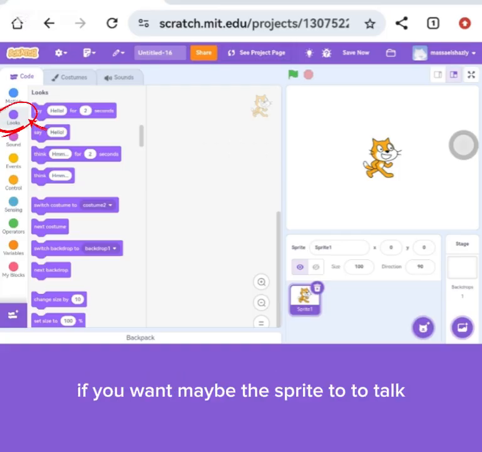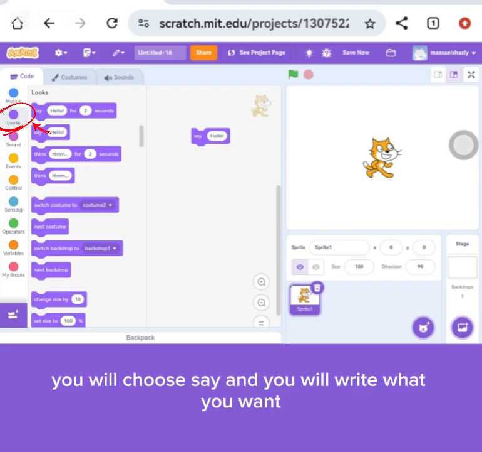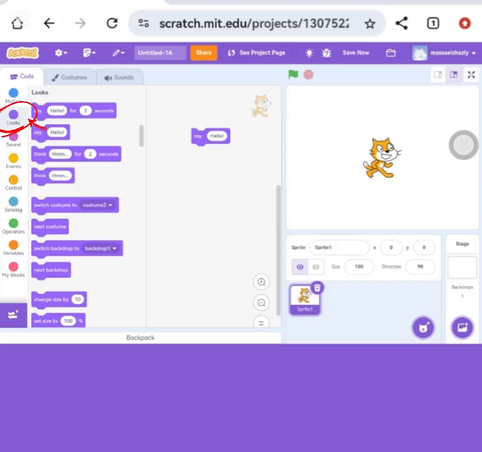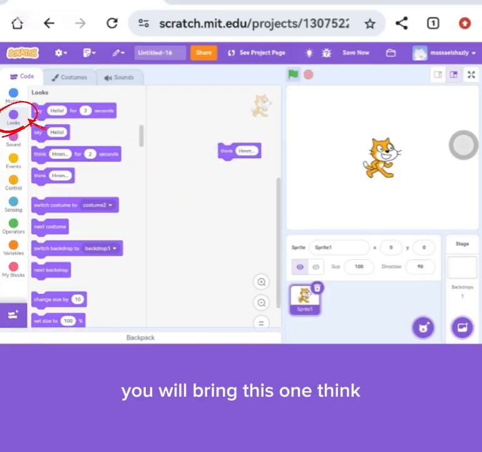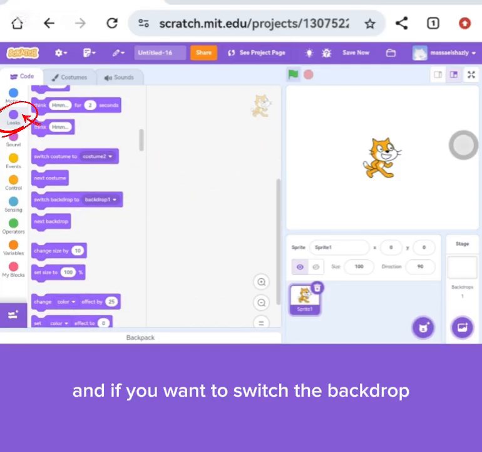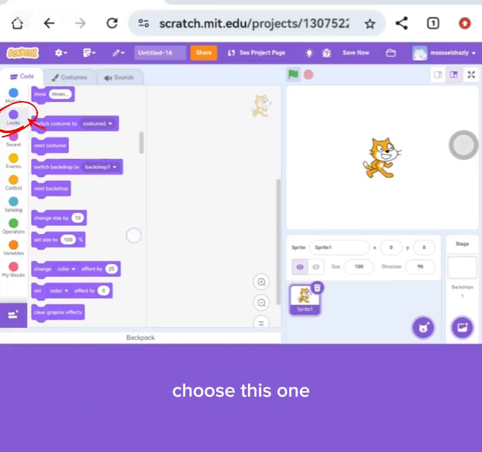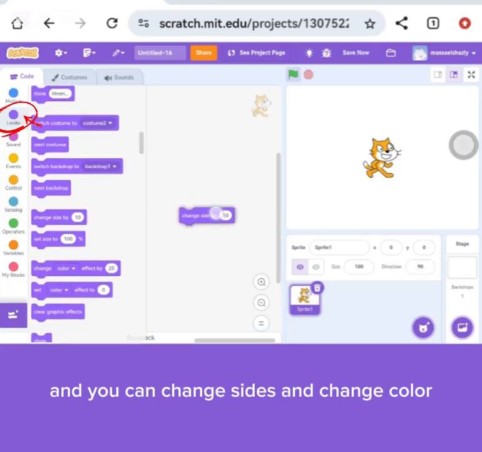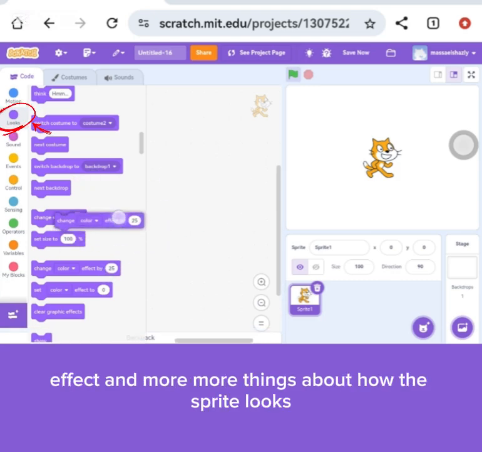If you want the sprite to talk, you will choose say and write what you want. And if you want it to think, you will bring this one, think. And if you want to switch the backdrop, choose this one. And you can change size and change color effect and more things about how the sprite looks.